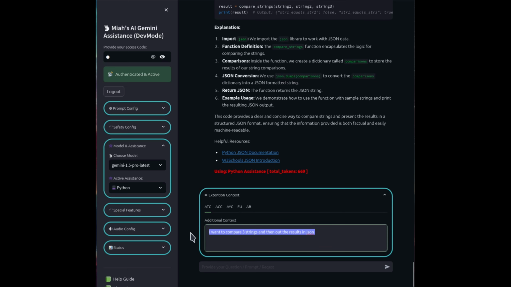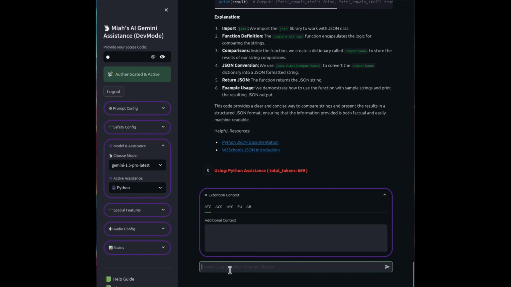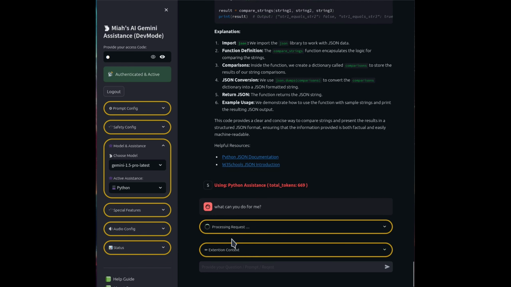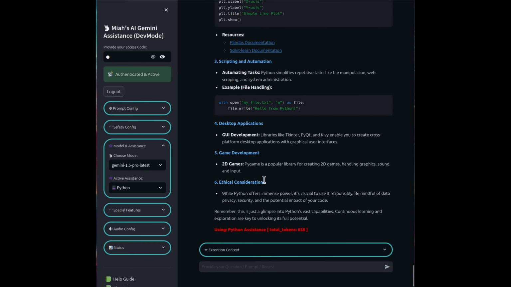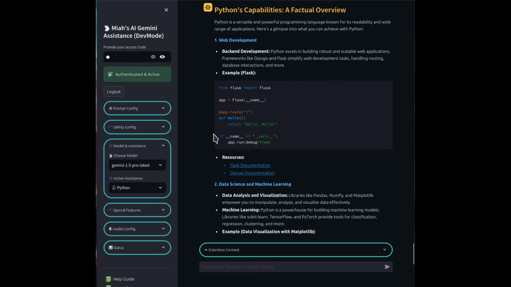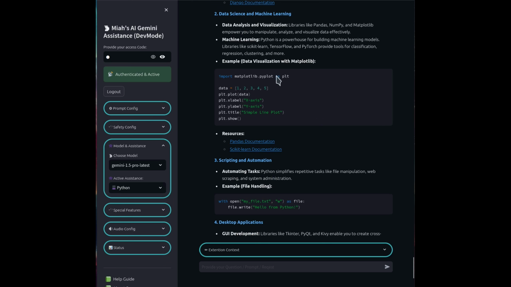So if we clear this, we can just ask it what it can help us with, like what can you do for me? Because all the prompts are cleared, it will just try to respond with its current prompt engineering setup. Yeah, so here we go. Python capabilities, a functional overview. It's versatile. So it's trying to give you some understanding of what Python is. This is what it can help you with.